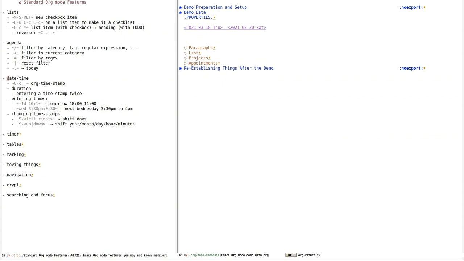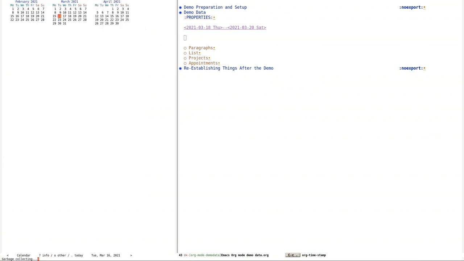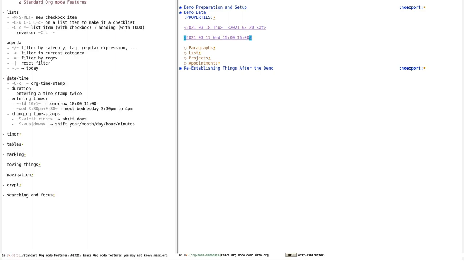Entering times is quite easy as well. So if I want to schedule a meeting, let's say for tomorrow afternoon 3 to 4 p.m., I type in +1d for tomorrow, 3pm+1, that's all I type in, and Org mode generates this nice timestamp for me.